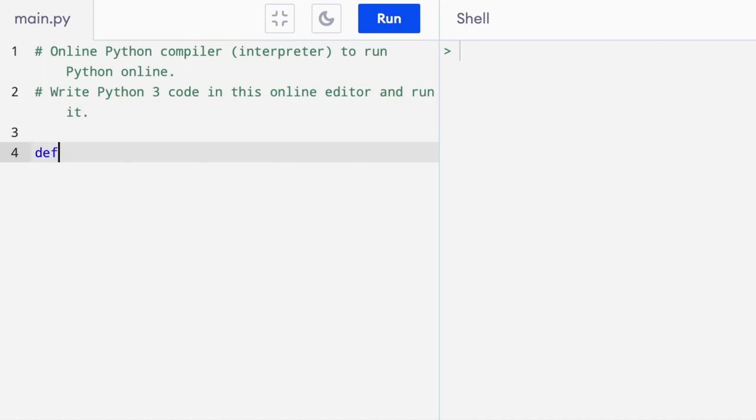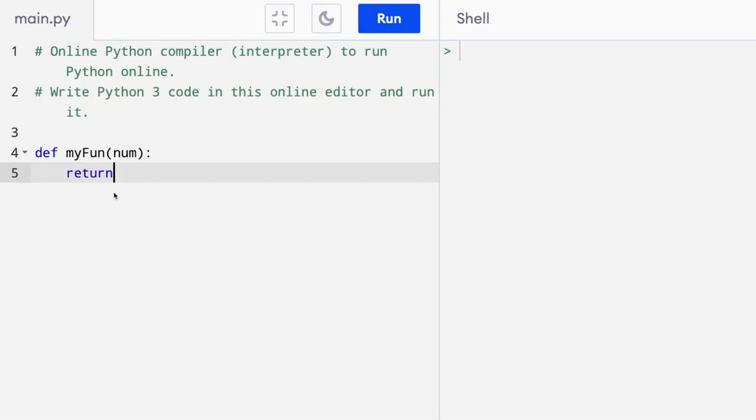So I'm just going to use the keyword to create my function, def, and I'm just going to call it my fun, short for my function, and put in my round brackets, and this is going to take in a number. And so I'm just going to call this num, and after this I'm going to put my colon. I'm going to leave this function blank for the moment, but I'm just going to put in this keyword return. So I'm going to leave that there, and then I'm going to skip down a couple of lines, and then I'm going to call my function.